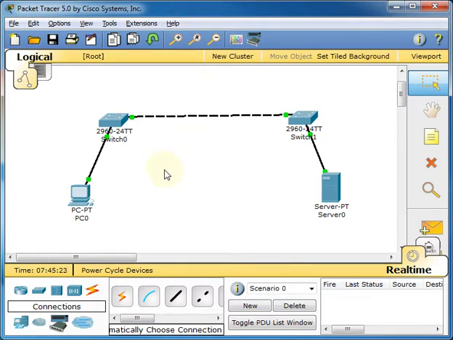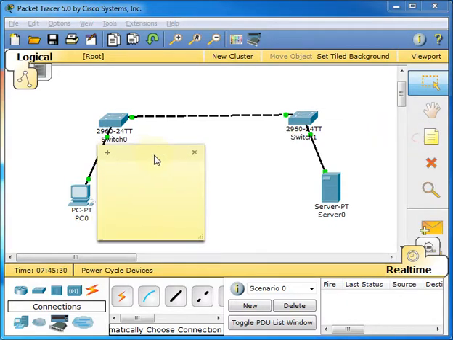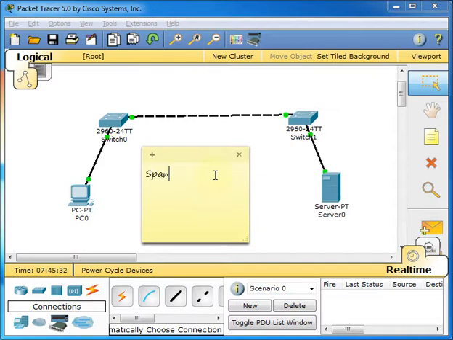Hello, today we're gonna talk about spanning tree. So, spanning tree it is.